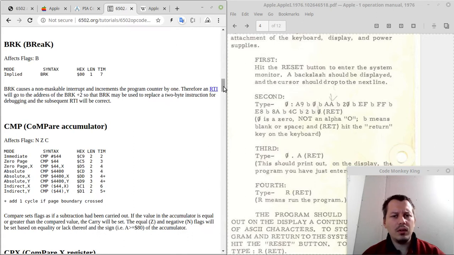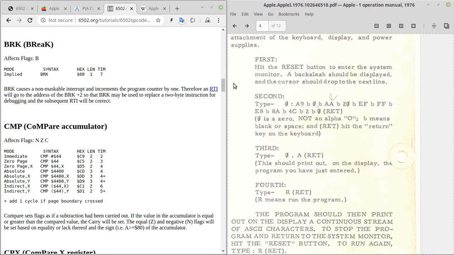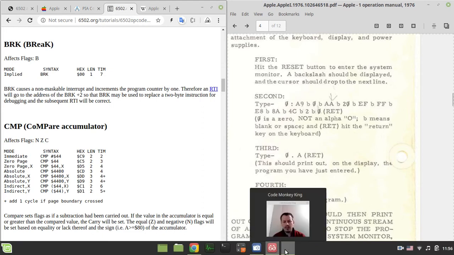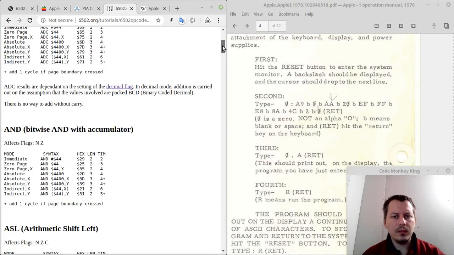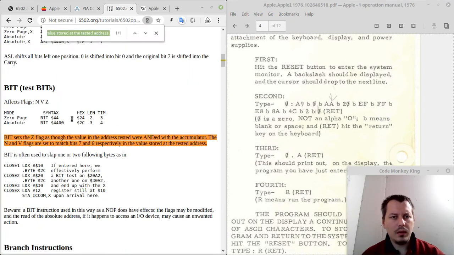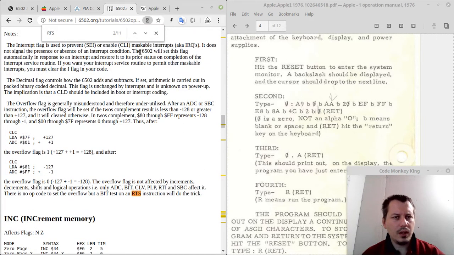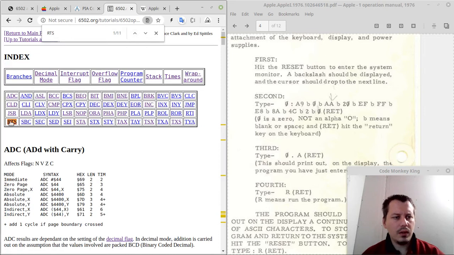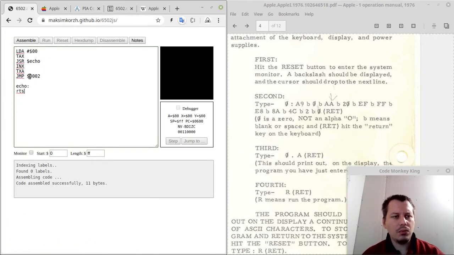Did I actually, is this the right command? I'm sorry guys, just hold on a sec. Is this really a return, RTS? Is this the case? Yeah, RTS, return from subroutine. Yeah, this is correct. Okay, so here we just return.